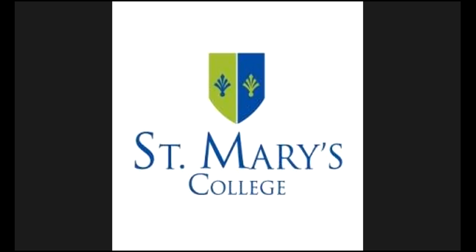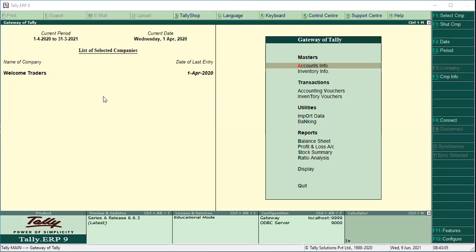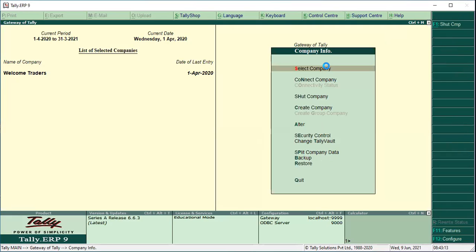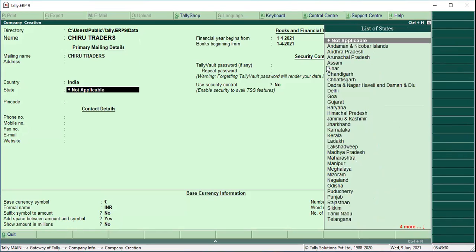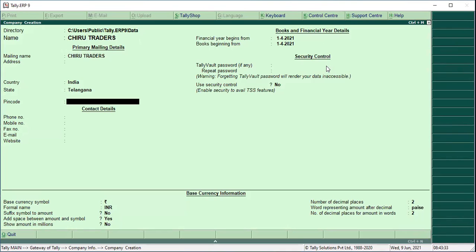This is the Tally software. I'll share the screen. Now create a company, shortcut key Alt plus F3. Alt plus F3, create a company. Your company name is, assuming you are Chiru Traders. Chiru Traders. Address is not required. State is required: Telangana. Control plus A.